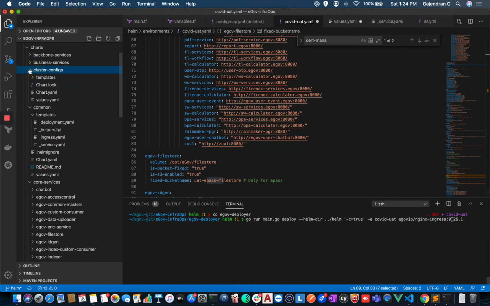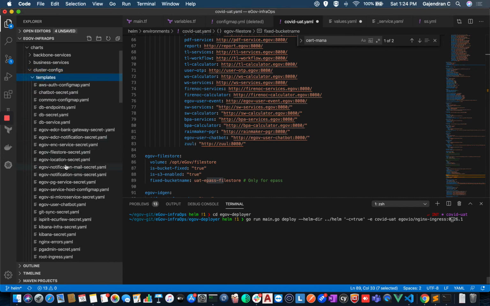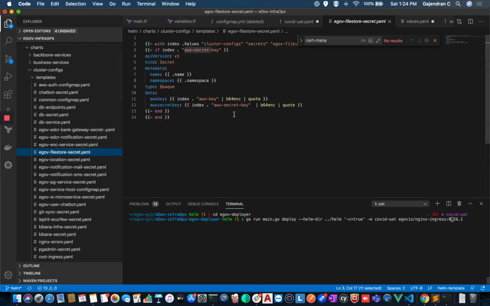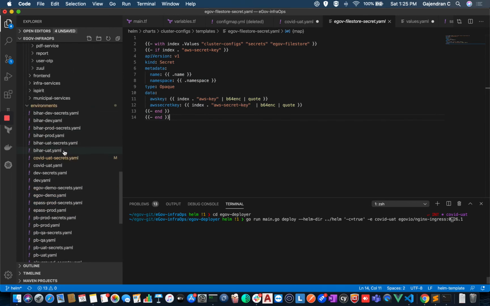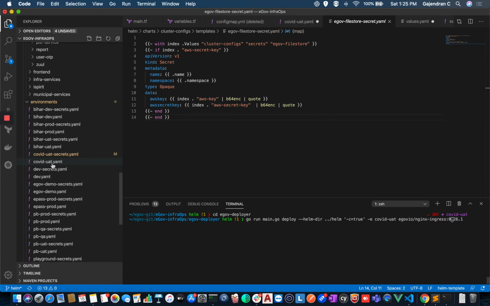If you go to cluster config, you can see there are various secrets. For example, the file store secret. There is a template, and it says, okay, pick the value from cluster config secrets, and then the file store. So where are the secrets coming from? The secrets are coming from a file named after the environment name with a hyphen secret. You don't need to create this manually. There is a way to create it.